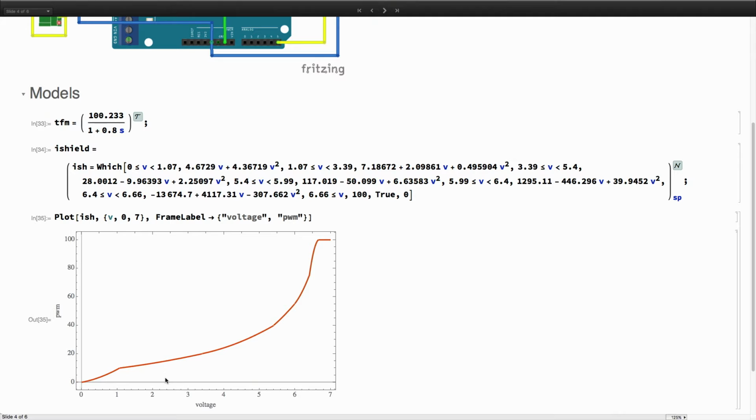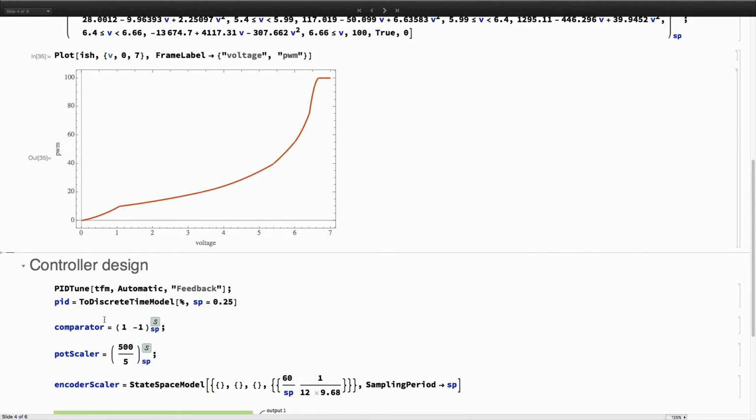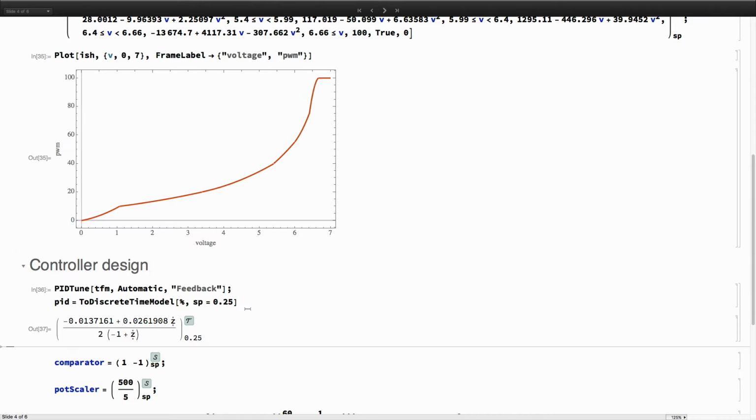It is mapping the output of the shield, which is the voltage that is going to be applied to the motor, to the input signal at the shield, which is the PWM signal that's coming from the Arduino. We'll see in a minute why we need that. So I'm going to use the motor's model and compute a controller using PID tune, and then discretize it with a sampling period of 0.5 seconds.